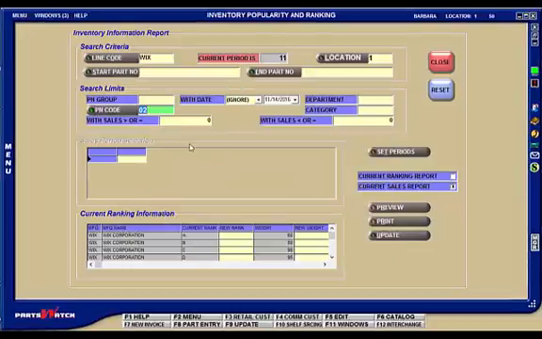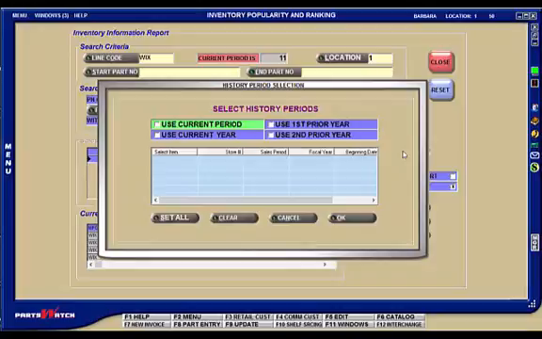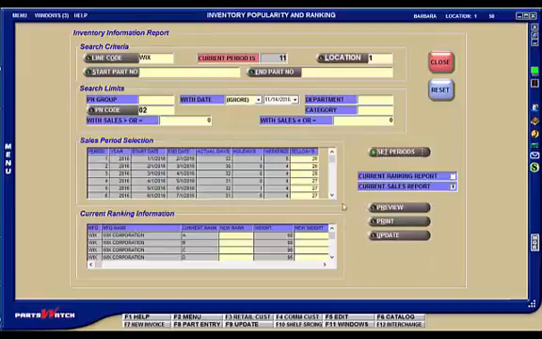Then click Set Periods. Depending on how often you want to run the ranking, select the relevant time periods from the pop-up, current month, current year, this year, or last year. Then select all the relevant history periods and click OK. The system fills in the sales period selection and the current ranking information sections.